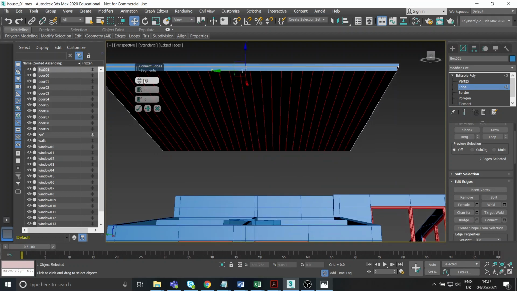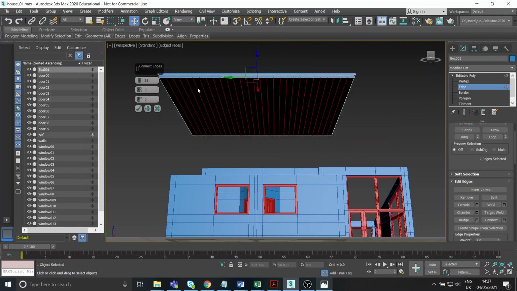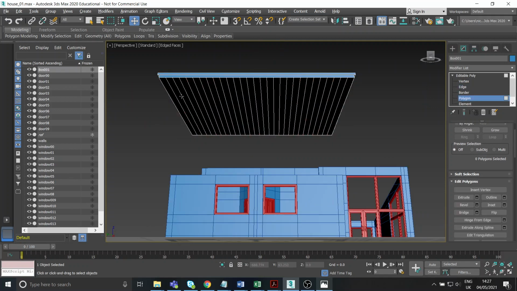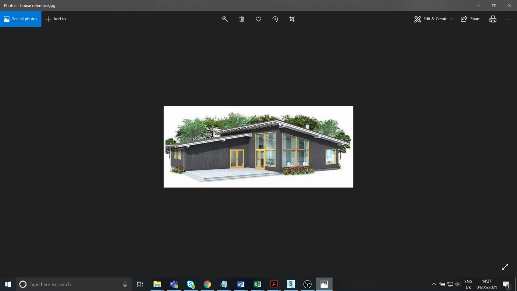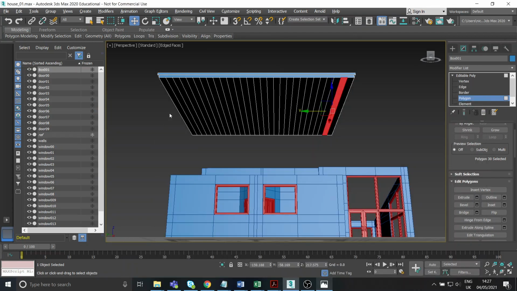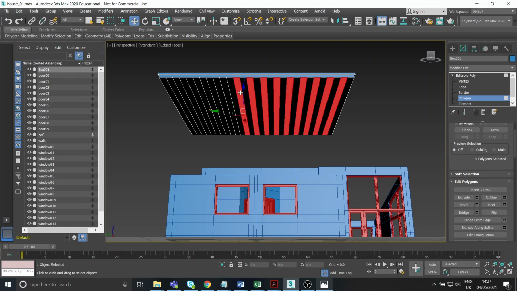Now I need the number of connections to be an even number, because if I tick to apply that, it's a polygon. I don't want the end one because from the reference image, it doesn't quite go to the end really. But anyway, I want every other polygon here. There you go.